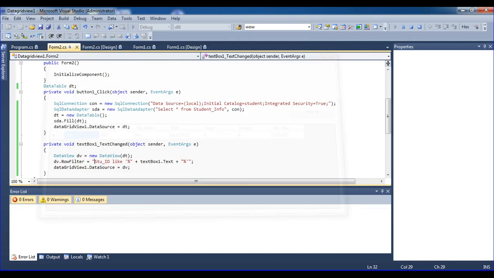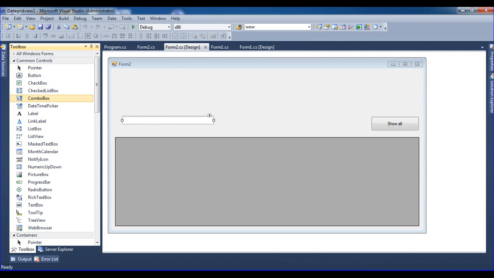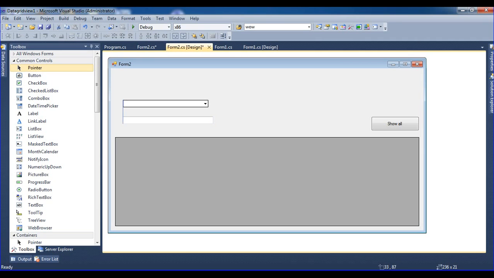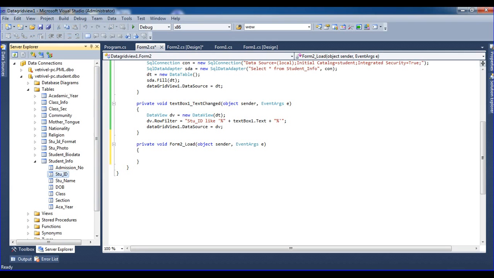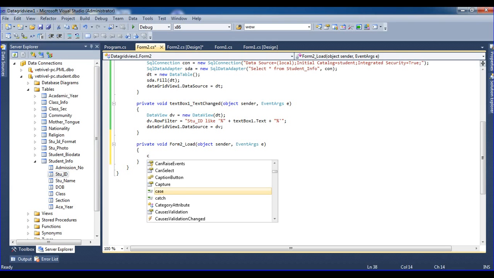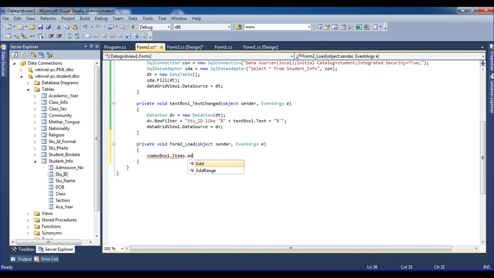Okay, I will add one more option also. If it's possible, it is very nice. I'm changing here: one combo box here, and using this combo box, first I am getting the field names. In the form load event I am writing comboBox1 dot Items dot Add, and here writing admission underscore number. Whatever field I want to search, I will just select it here.